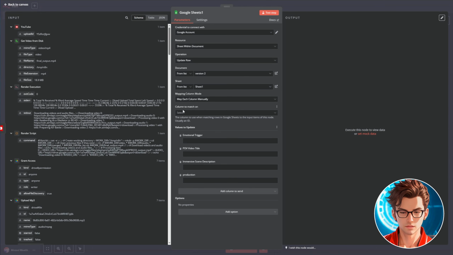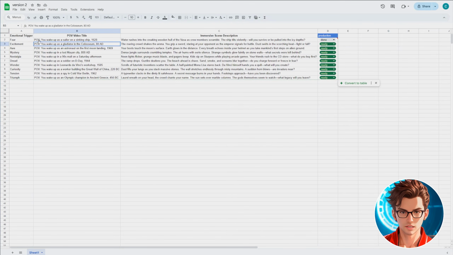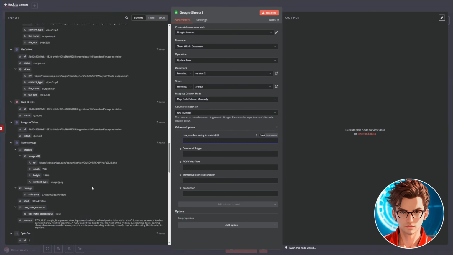Now, select the column to match. It's simple. Choose row number. Which row are we working on? The excitement row is row 3, so we'll use row 3 as our reference.